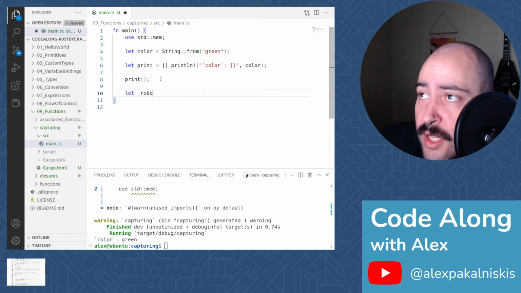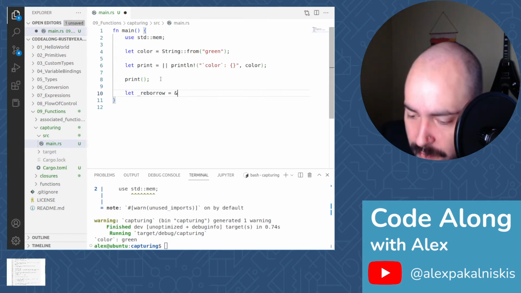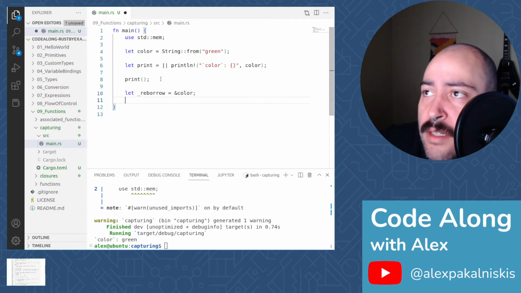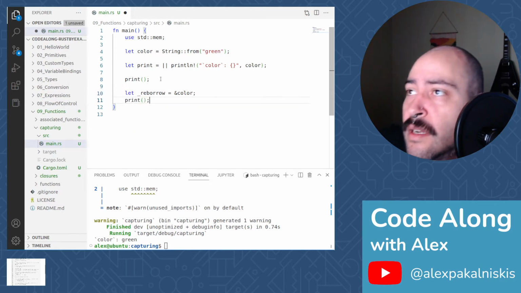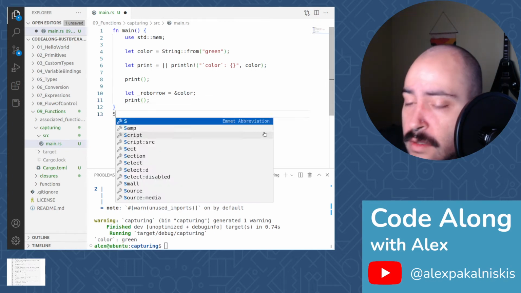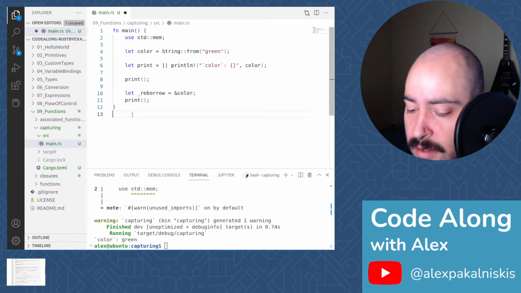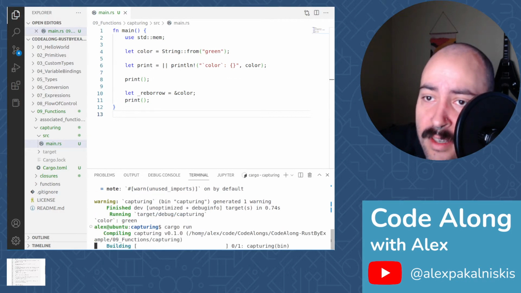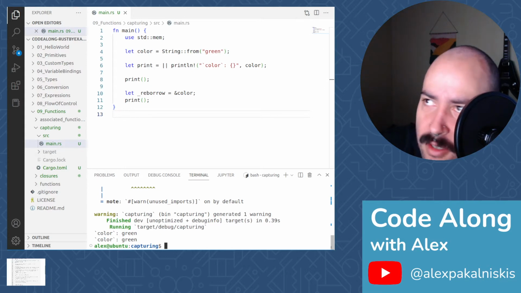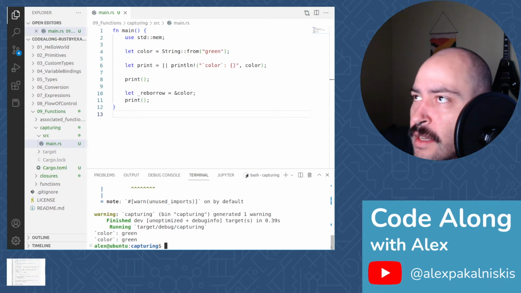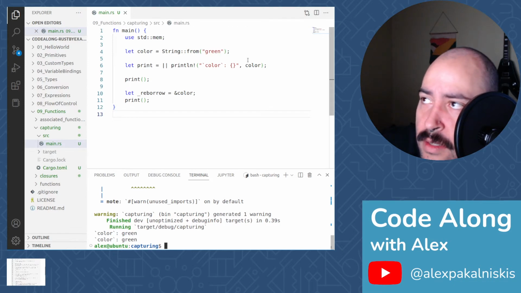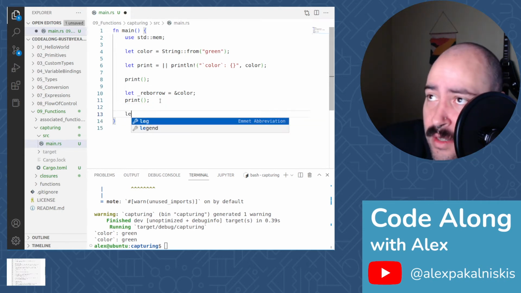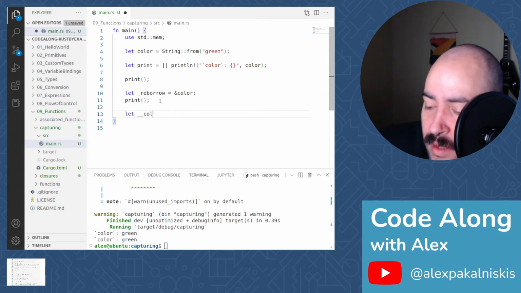Let reborrow equals &color. And then we can print again. Let's save this. Oops, we don't want to add an S. You just want to save the file. Cargo run. Good to go. Okay. And then let's do this yet another time. So a move or reborrow is allowed after the final use of print. So you can see, let color moved equals color.